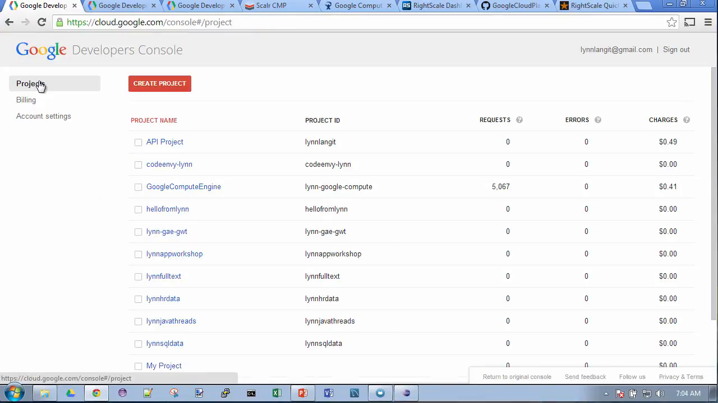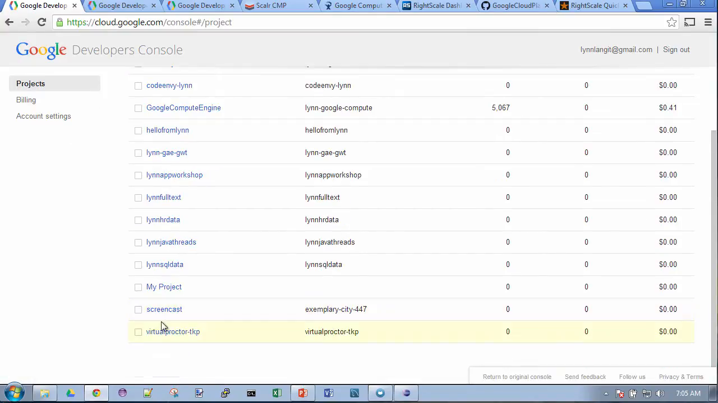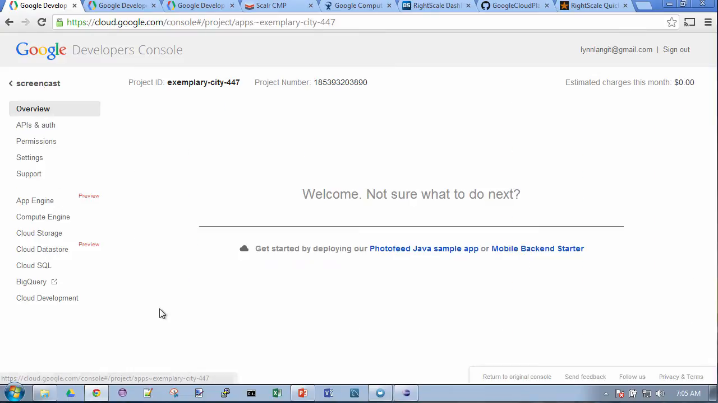So now if we navigate back to the console, you can see that in the list we have screencast. And if we wanted to work with it again, we would just go over to screencast.